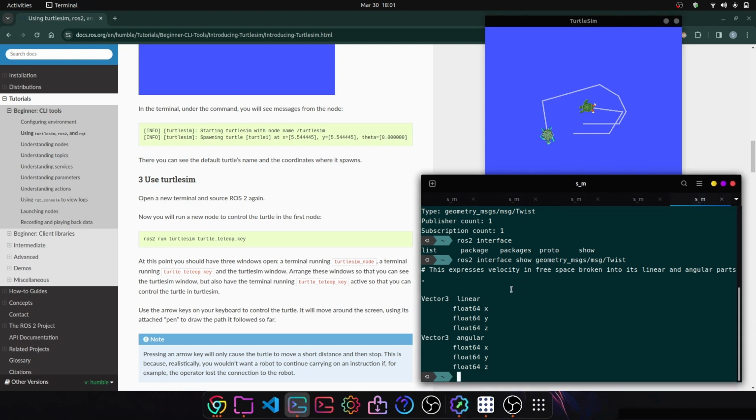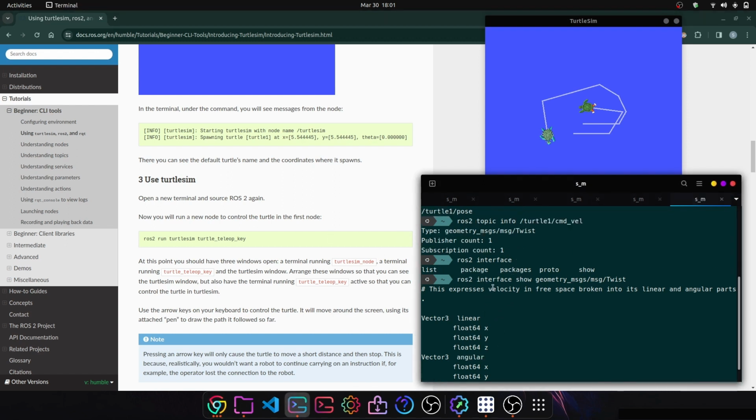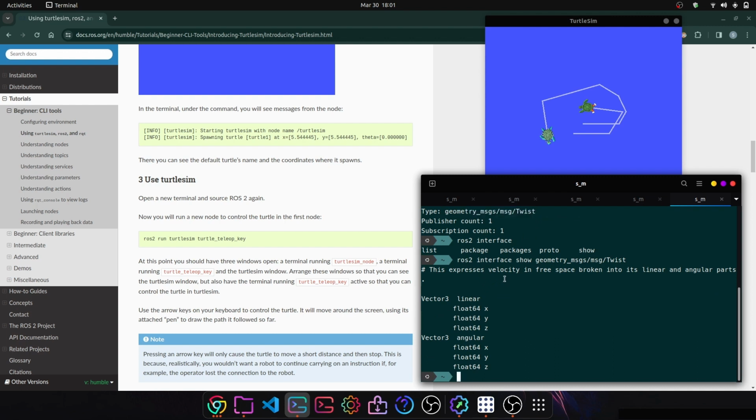So that's how we are having the communication from one node to another node using these topics which are operating on these messages. Now we know how the nodes are communicating, what are the topics, and how they are communicating using the message. And if you want to see all the built-in messages, you can go ROS2 interface and list.